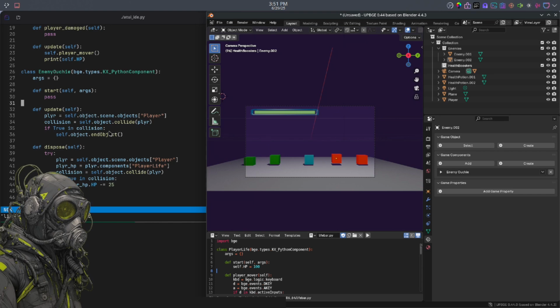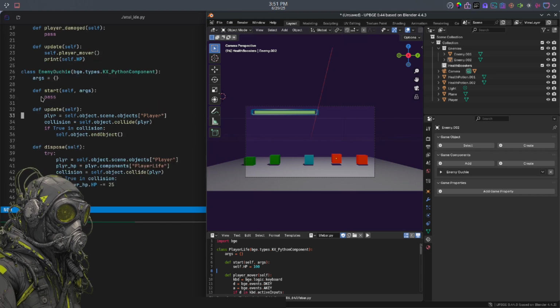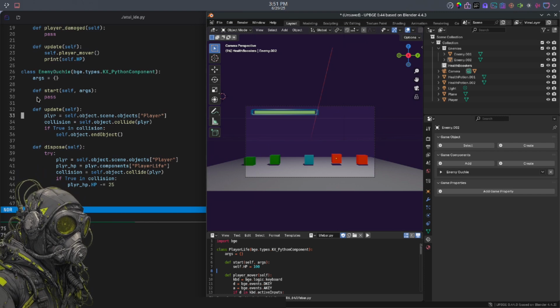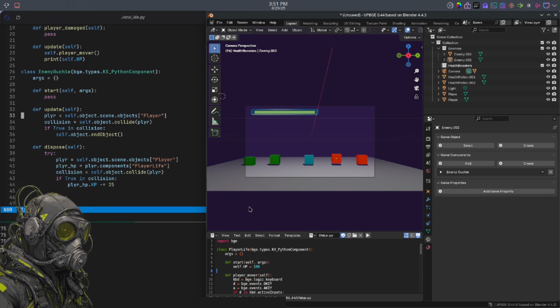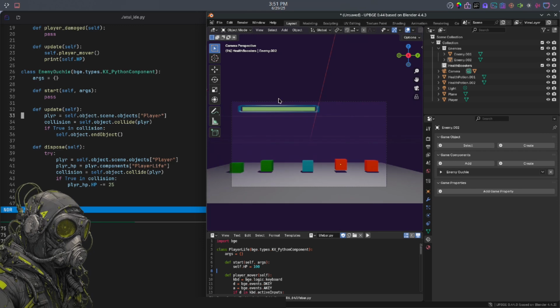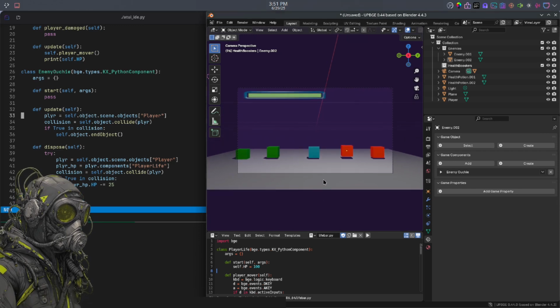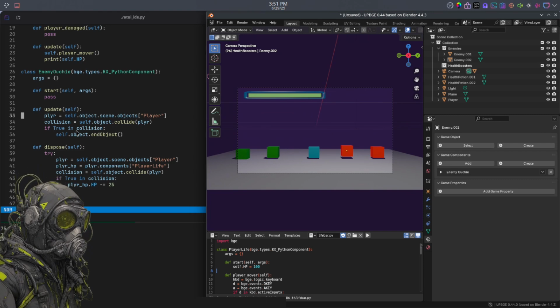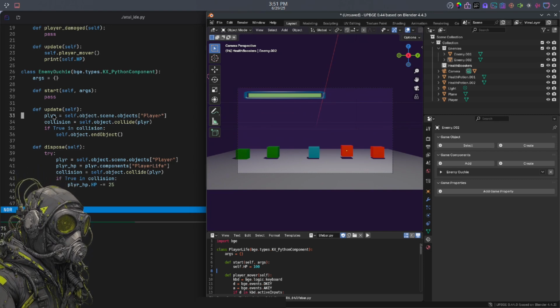All right, I'm back. And it looks like what we had to do is every component still requires a start function. You can't just do update. So you have to do a start function and a pass at least to make the Python component work. So now, as we'll go over this again, in our update function, we have a collision detection.